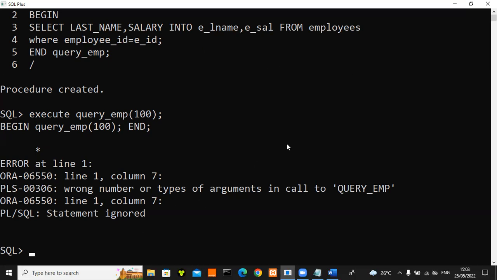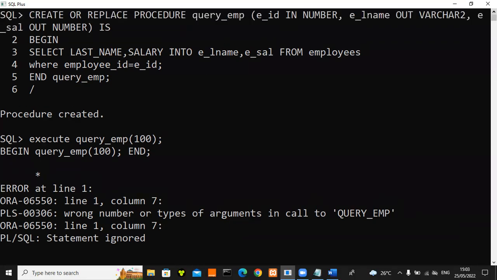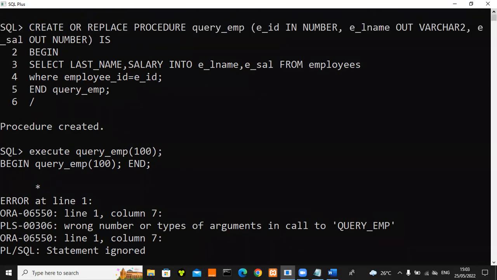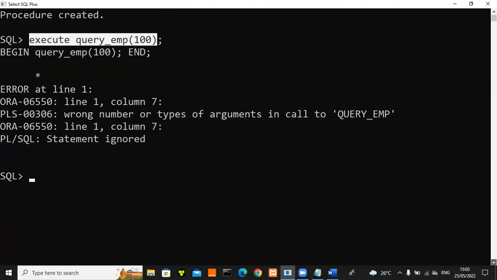Okay, so let me supply from this perspective. Let me look at it. So I think you're supposed to supply the EID. We have the EL name. We have the outcoming. So the procedure has been created. This is how we tend to execute. Okay, let me just use the other way around.